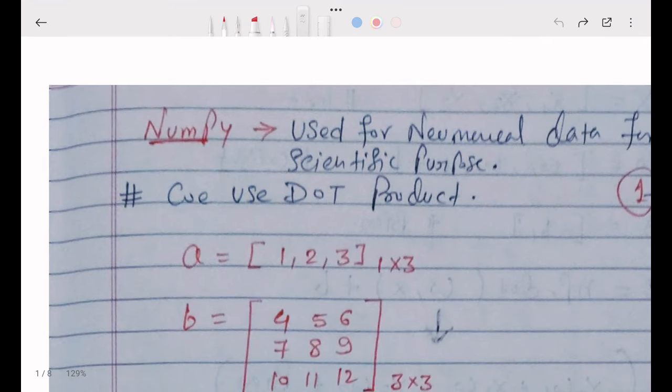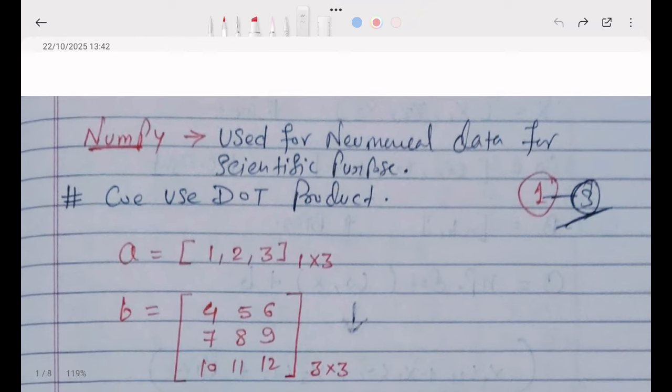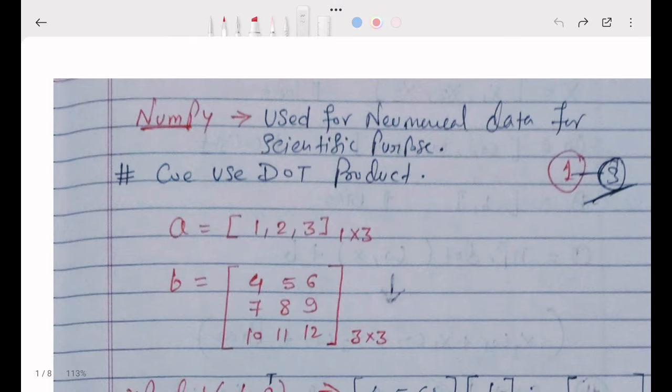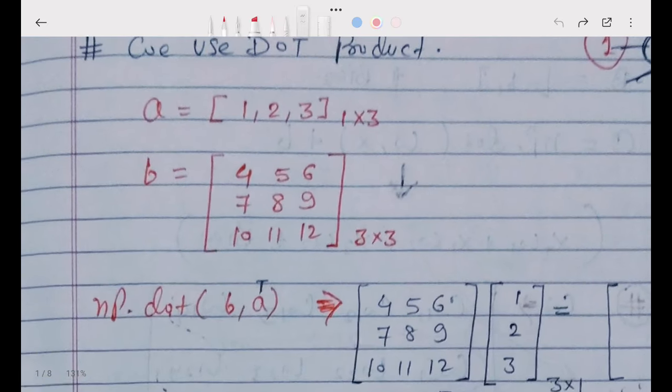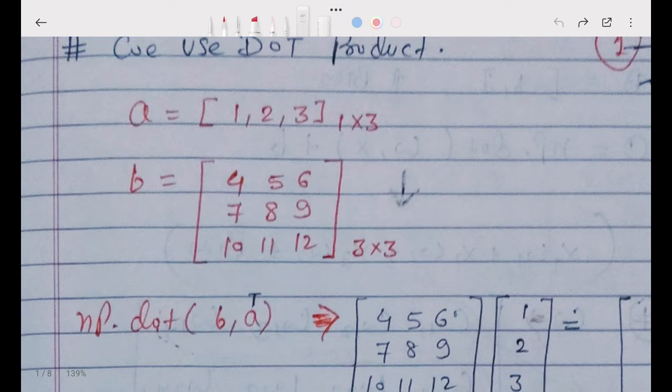Okay, this is used for the neural network and for the scientific purpose actually. Okay, now we are using here dot product. Now how it is working? Suppose you have A is equal to list 1, 2, 3. Okay, so we are using this one. Suppose your list is 1, 2, 3.